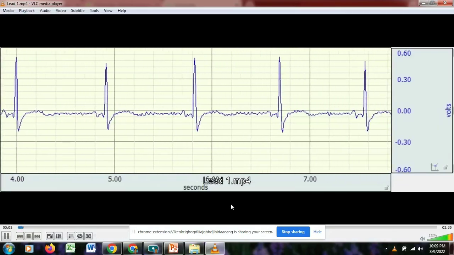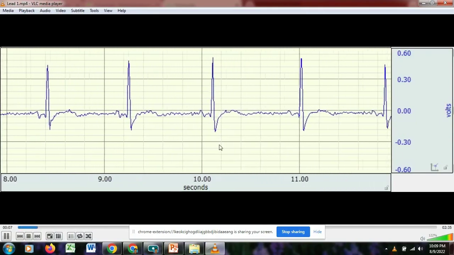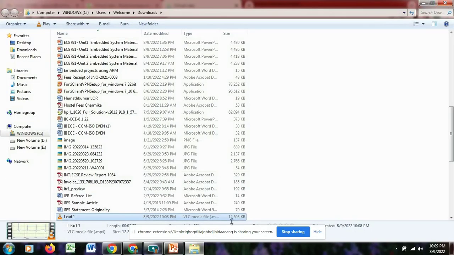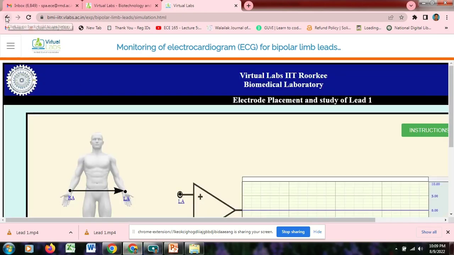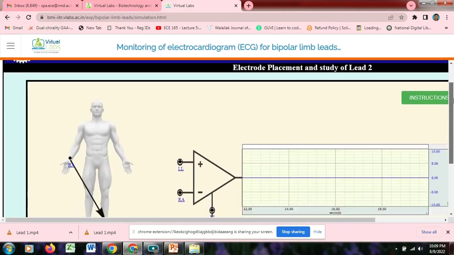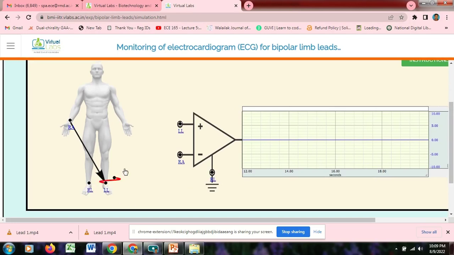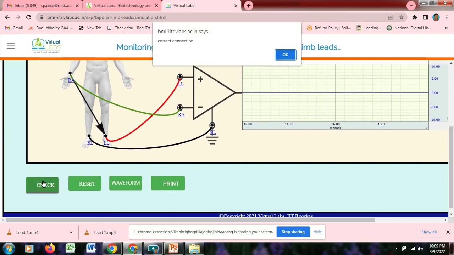Your output is stored in the form of a video. This is what your lead 1 output will measure, by lead 1 electrode placement, through the CRO. Similarly, we do the same procedure: reset everything, go back and select lead 2. Again you have to do the connection: left leg to the positive terminal, right arm to the negative terminal, and right leg to ground. Same procedure. Check the connection is correct.